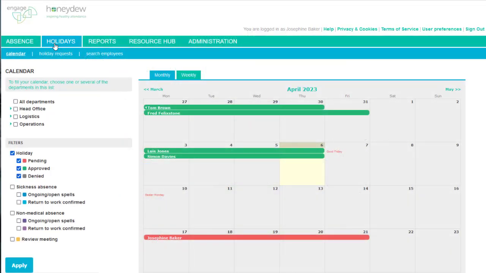In Engage, I can view the absence and holiday data in a calendar. It's also possible to download the calendar data in an ICS format, which is compatible with Microsoft Outlook, iCal, and Google Calendars, amongst others.